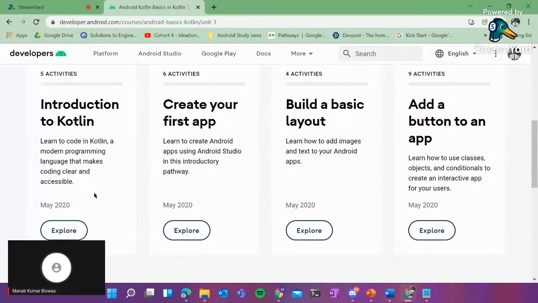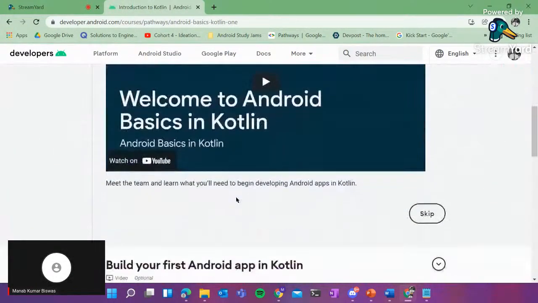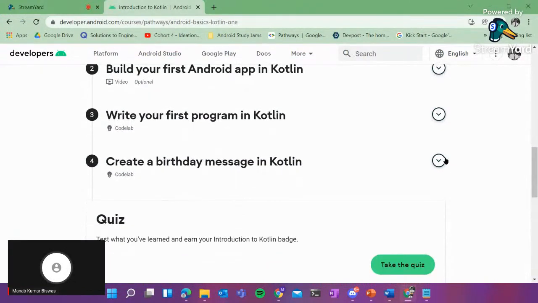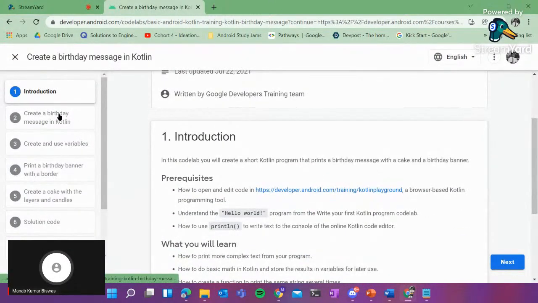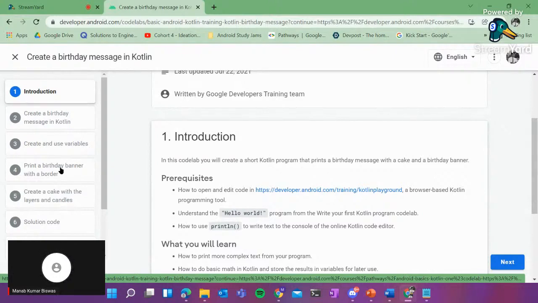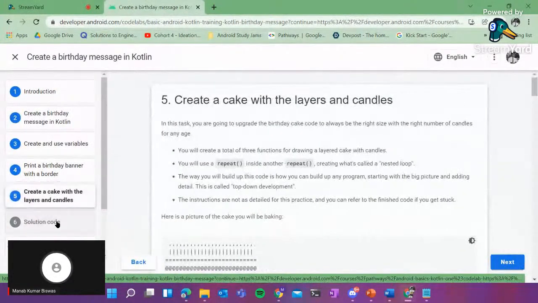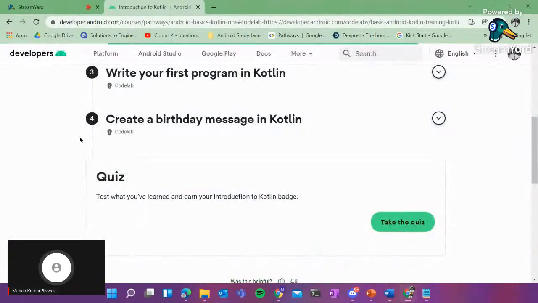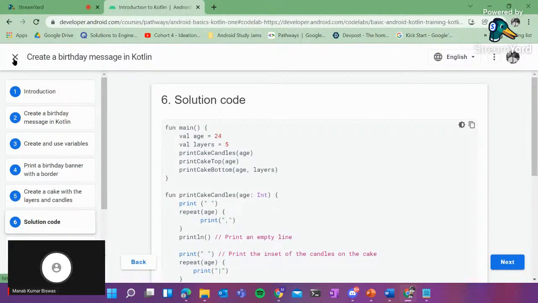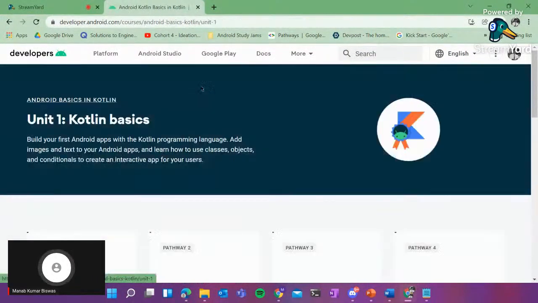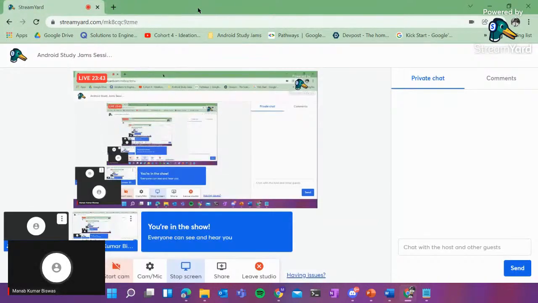Now each pathway would have a couple of activities. They might be videos, they might be code labs. You can just pull up one code lab to show you what it looks like. They would guide you through each and every step you would need to create or add a functionality to your app, right? They have everything sorted out properly. And at the end of every unit, you will earn a couple of badges, which will be added to your developer profile. Right. So getting back to the PPT.